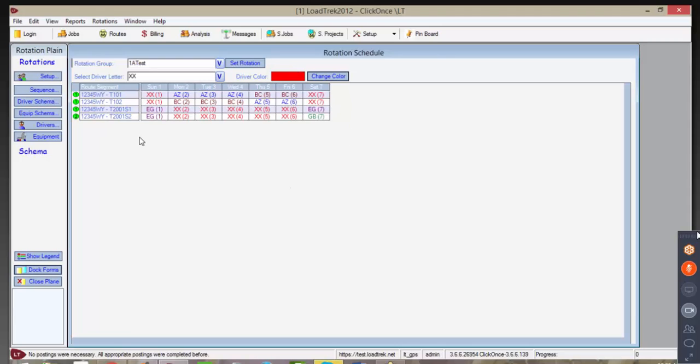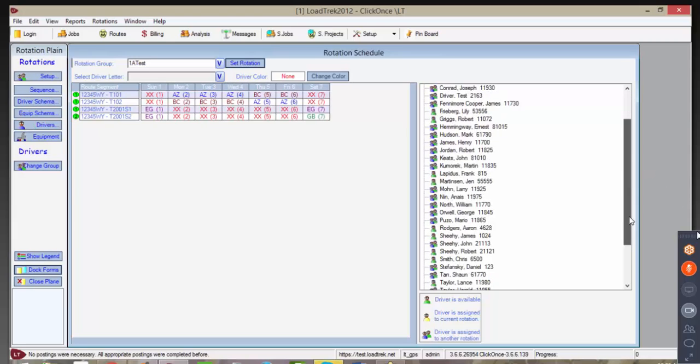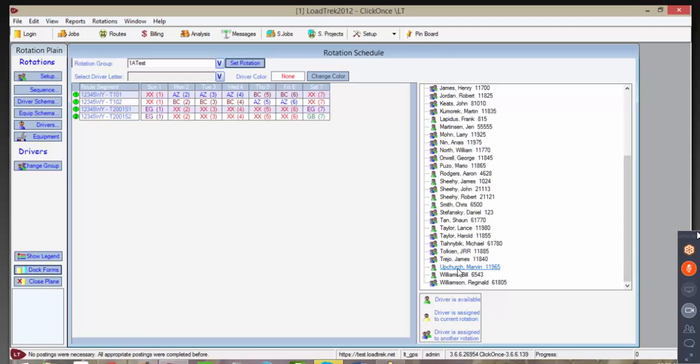We have to assign the drivers now. So let's go in and find our drivers. We just go right on down the line: setup, sequence, driver schema, and drivers. So we need AZ. I don't actually have an AZ, so we're going to do Mr. Tolkien here. He's going to be our driver AZ.